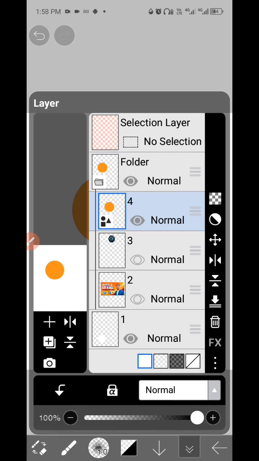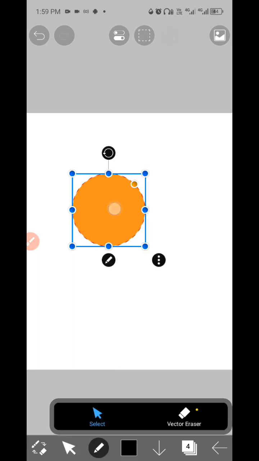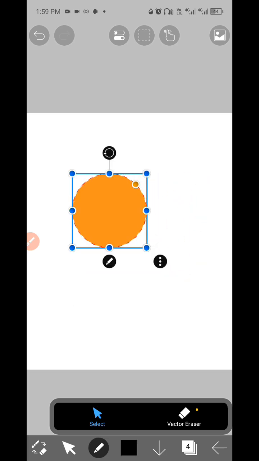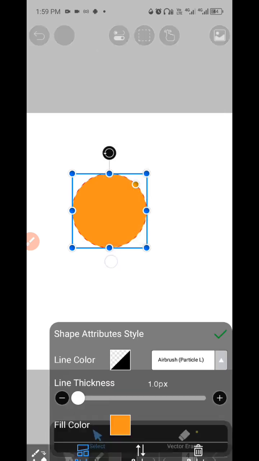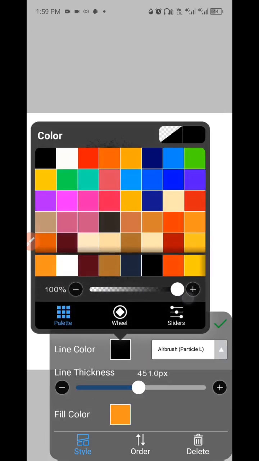Maybe I still want to edit the shape. If I click here, can you see vector on the layer panel? That is a feature. If I click vector, can you see it now? I can increase the size. If you click on the 3 dots, can you see you can convert it to curve? You can re-edit it. If you click on this pencil there, you can add stroke. Let me add stroke here for you to see.